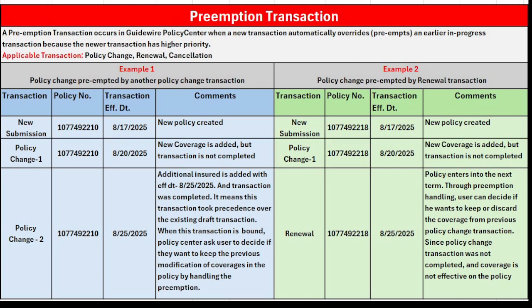To handle this situation, Guidewire provides a handle preemption functionality so the user can decide whether to keep the changes from the previous draft or discard them. Based on the user's choice, the draft changes are either merged into the bound transaction or removed. That is all about preemption transactions.